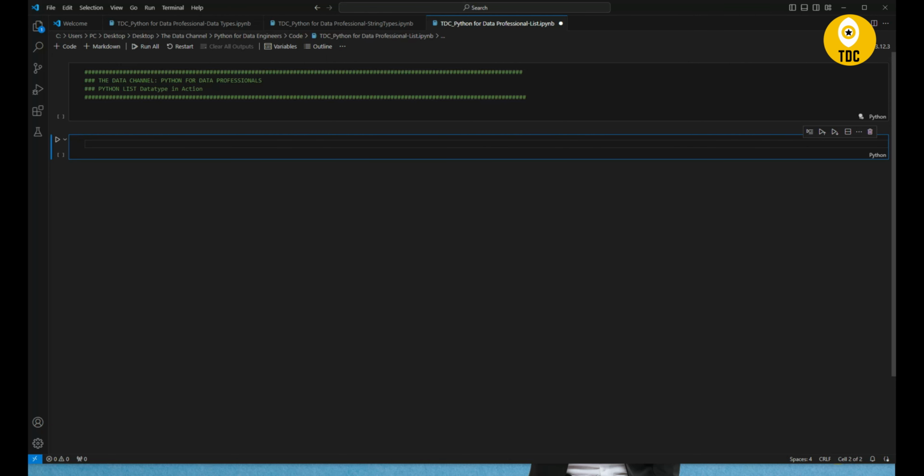As usual, we'll jump to our VS Code setup. If you don't know how to set up VS Code and Python, we have a link in the description to follow. Just install Python and VS Code and you can get started with the Jupyter extension. With that, let's start exploring Python list.